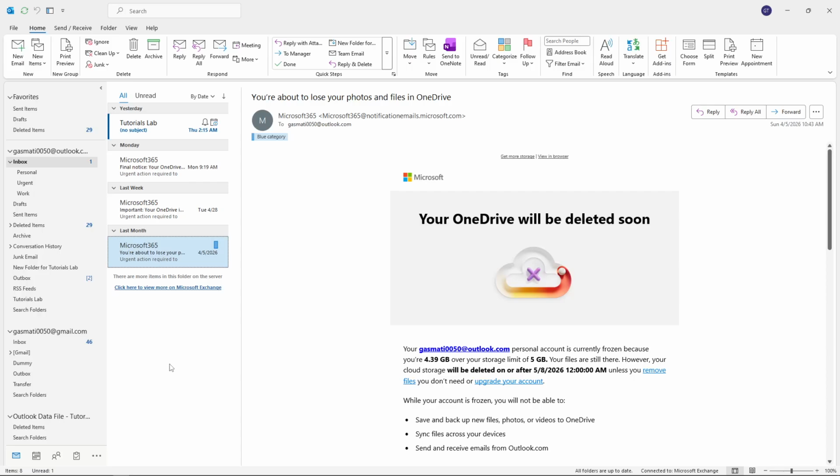Today I'm going to show you how to propose a new meeting time in Outlook. This feature is incredibly useful when you've been invited to a meeting but the scheduled time doesn't work with your availability, allowing you to suggest alternative times that might work better for everyone involved.